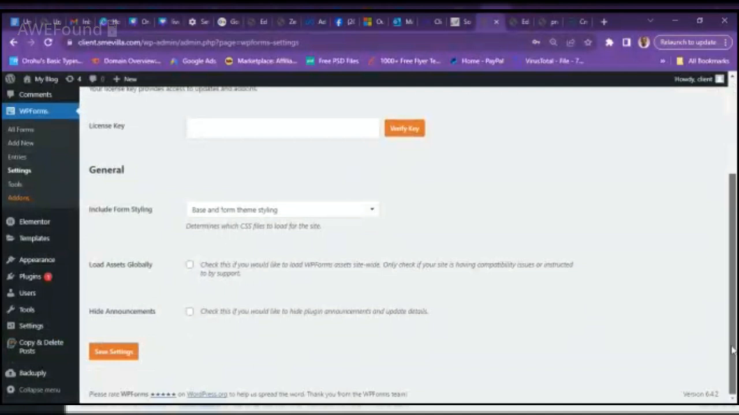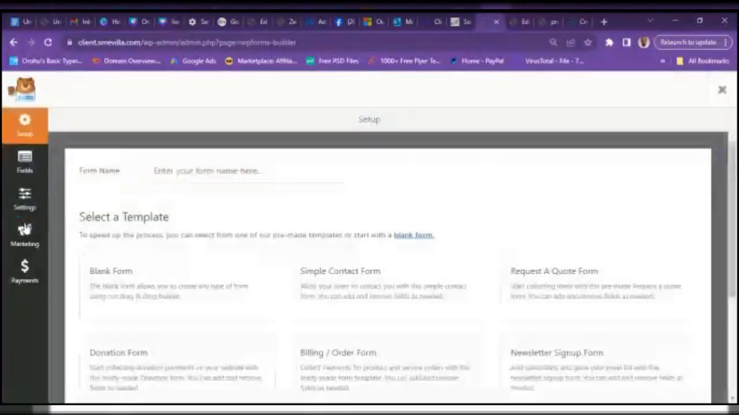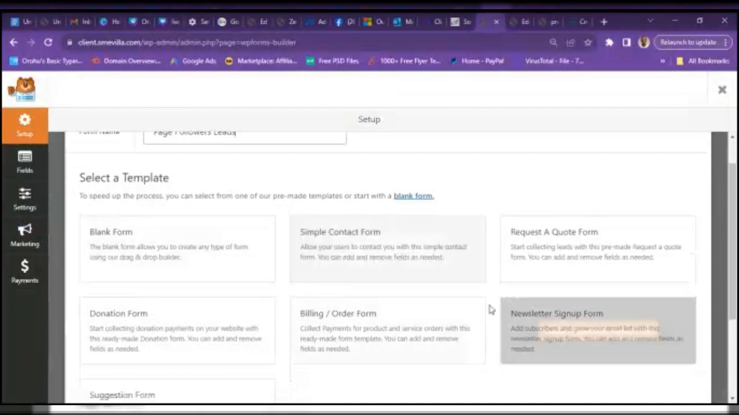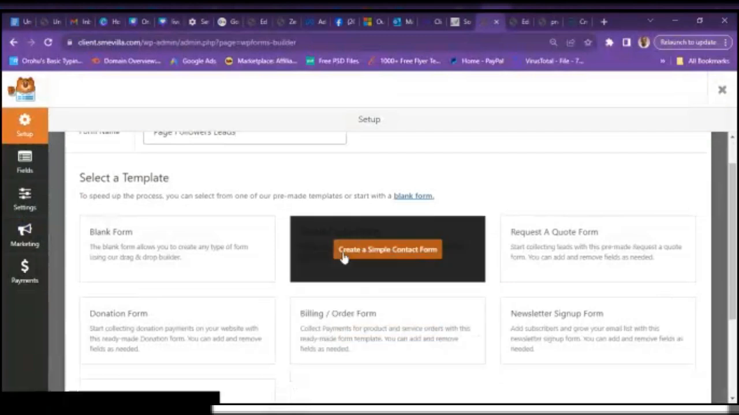Okay, I'm going to add new form. I'll click on add new form. The moment I click on add new form, I'm going to give it a name. I'm going to call it page followers lead, right? Then I can come to this place and click on one of these templates. Either I'm going to use simple contact, or I'll just click on any other one here. So I'll just click on this, create simple one and it will load.